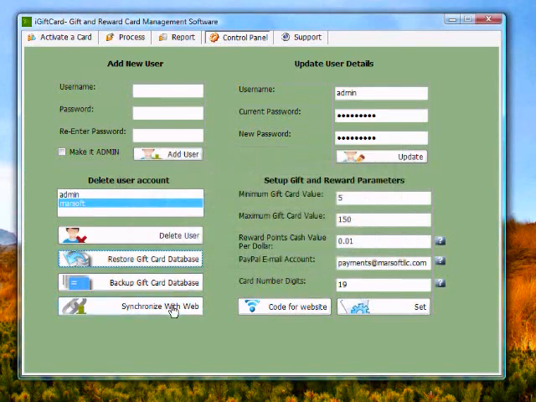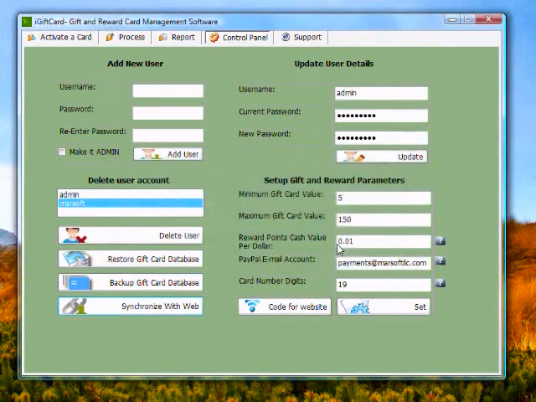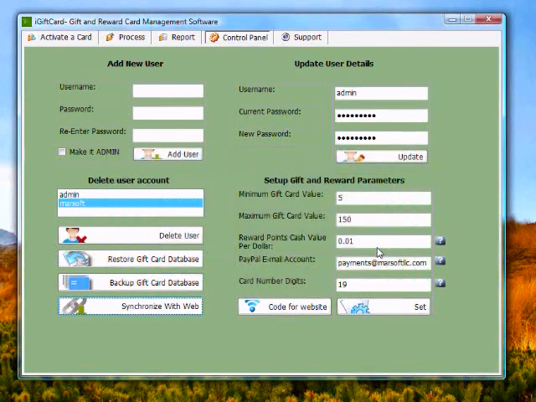Okay, and because people can go online, if you choose to give them that option, and add credit to their cards, you want to get all those records from the online database, which is on our Microsoft databases and servers. You click on synchronize with web, and it collects all the information from the web and puts the information from the local to the web. It says it could take several minutes, depending on how many cards you have. So no transaction failed, and we are up to date now.